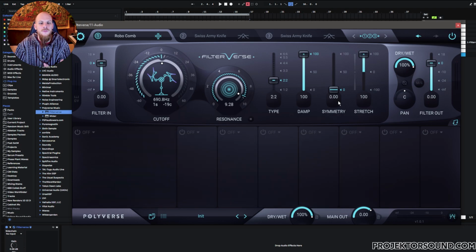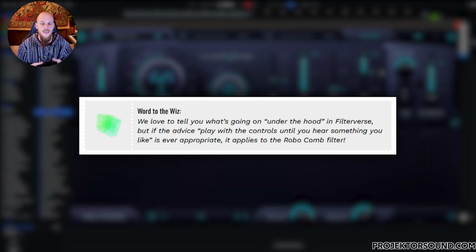Once again, there's a few extra controls over here as well, like the symmetry and the stretching. The symmetry has to do with exactly how the delays are tuned within the comb filters, all of the individual delays that actually make up the comb filter. And then the stretching here stretches or squeezes the effect over the frequency spectrum. Again, this is very technical, but specifically here in the manual, there's a note that they explain things in a very technical way, but that you just have to experiment with it to actually learn how it works.